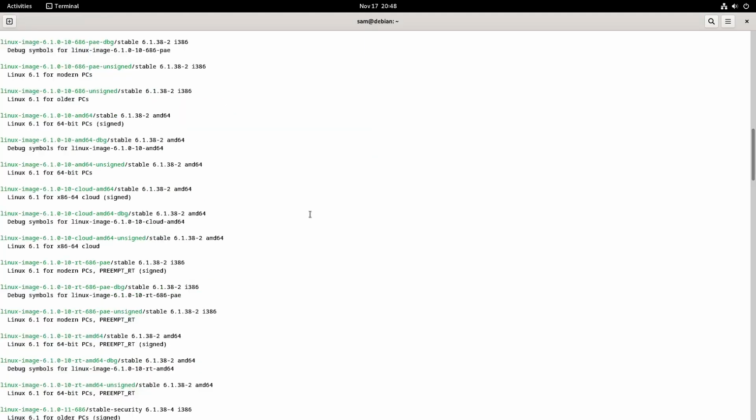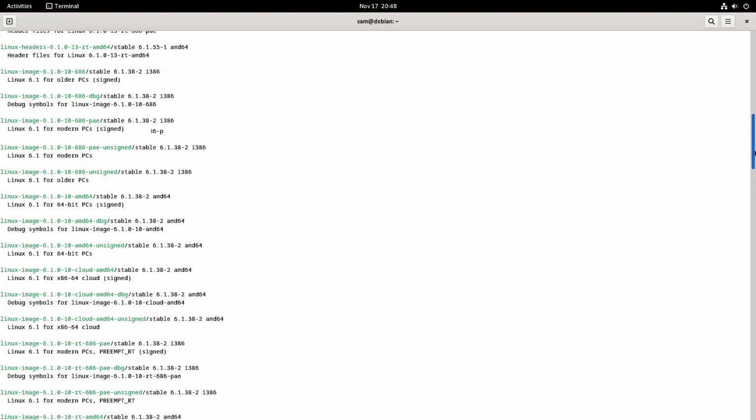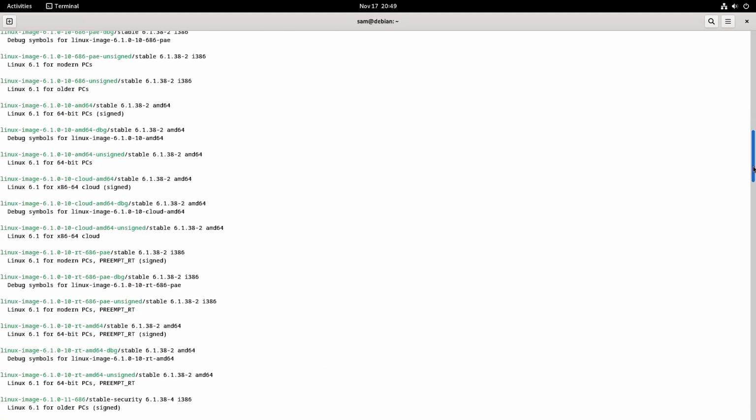What I will do is enlarge this so it's easy to read, and we have to just search for the RT. Here you can see the RT kernel is there. There will be multiple, but we will go with this. So we will have to install the headers also separately.